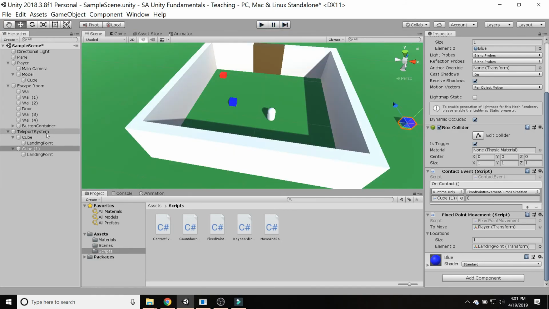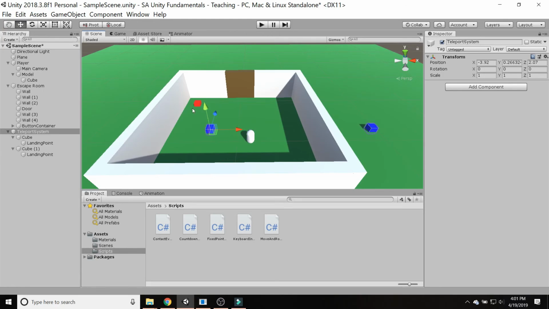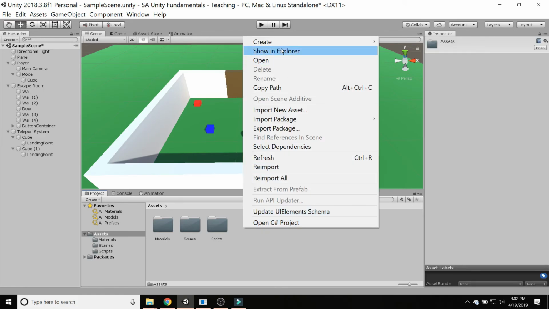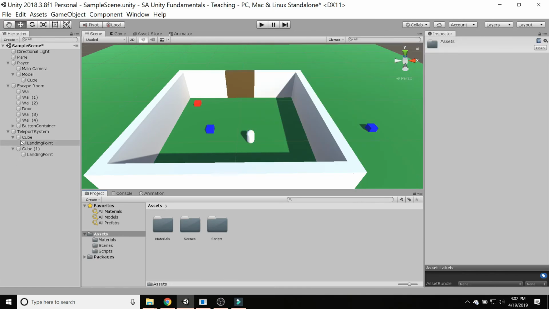Now, one thing is you may be using lots of these teleport systems in your game. Actually, the same thing goes for the buttons. And duplicating works, but the problem is if you decide later that you're going to make slight tweaks to how it works, you have to go and find every instance of it and make the changes to all of them. So to prevent that and make editing multiple things at once a lot easier, we're going to create a prefab.